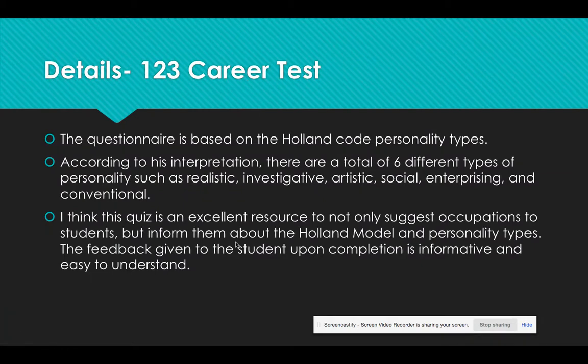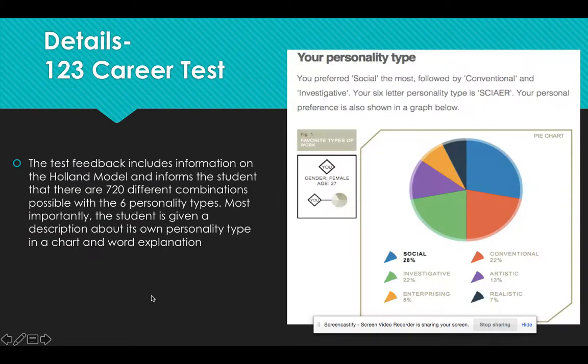A little bit more about the 123 Career Test is that, like I said, this questionnaire is based on the Holland Code personality types. According to this interpretation, there are a total of 6 different types of personalities, as you probably already know: realistic, artistic, etc. I think this quiz is an excellent resource as it doesn't only suggest occupations to students, but it informs them about the Holland model itself and different personality types. Like I said, the feedback given upon completion is informative and easy to understand.